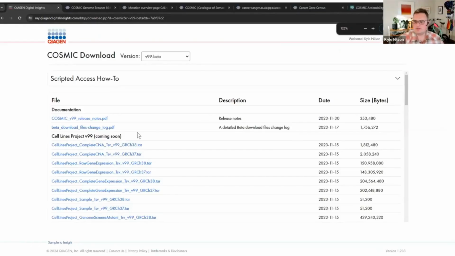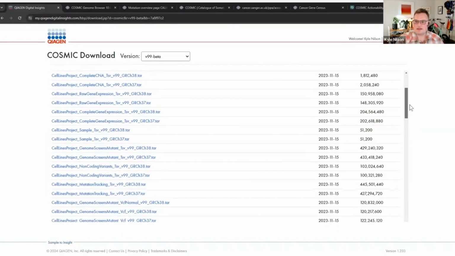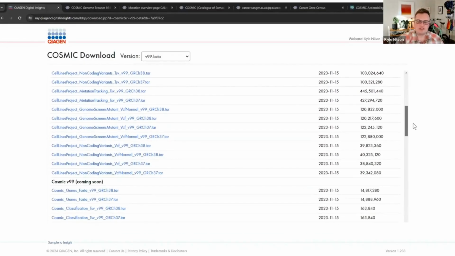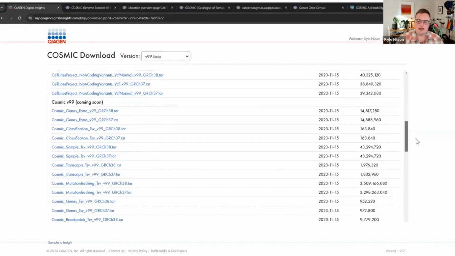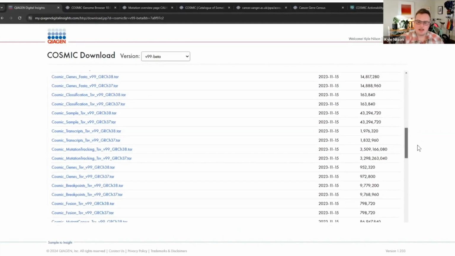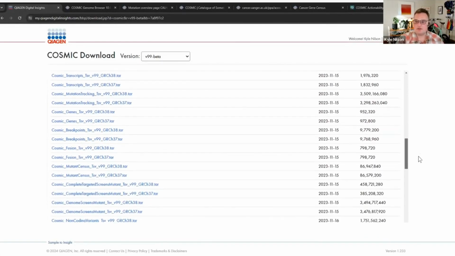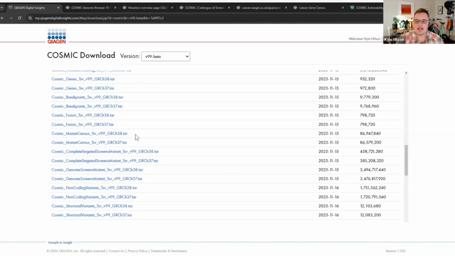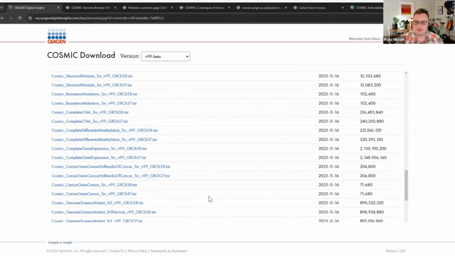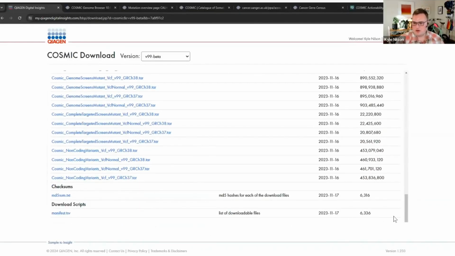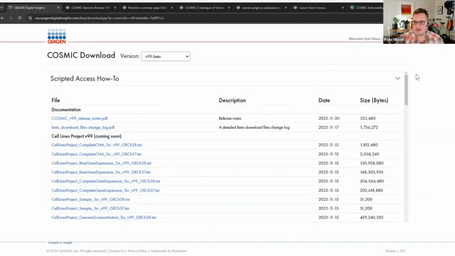And while this loads, I'll show that you have comprehensive release notes, as well as very detailed flat files for all of the cell line project information, all of the individual genes and mutations that are tracked within COSMIC, as well as access to the mutation census information, the gene census information, and the actionability information. So all of this can be found on the QIAGEN website, as well as by looking at the COSMIC website for more information.